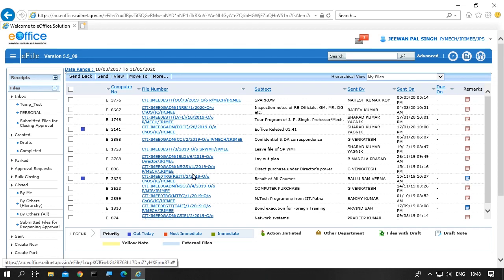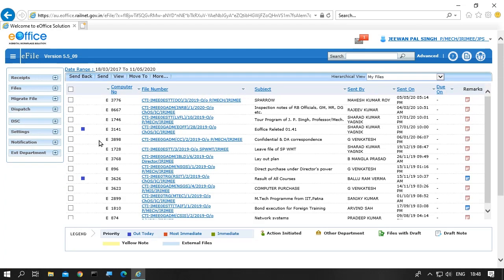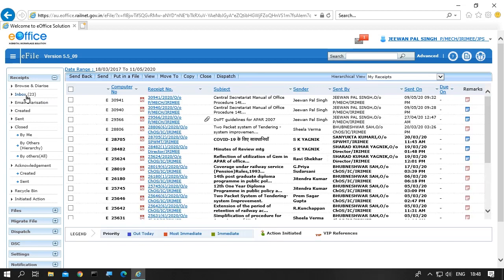The main menu items are Receipts, Files, Migrate Files, Dispatch, DSC, Settings, Notifications, and External Departments. Let's go to Receipt Inbox. Here, the documents which have been diarized and sent, or self-created, are listed. Self-created ones in which some action has been taken. Otherwise, all the created receipts would be in the Created menu.